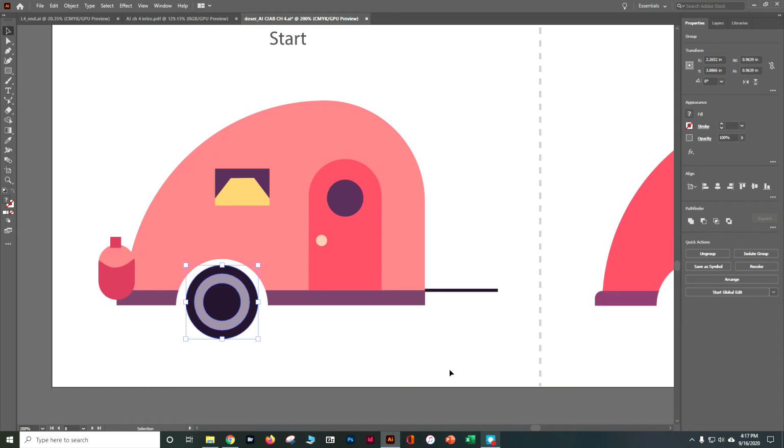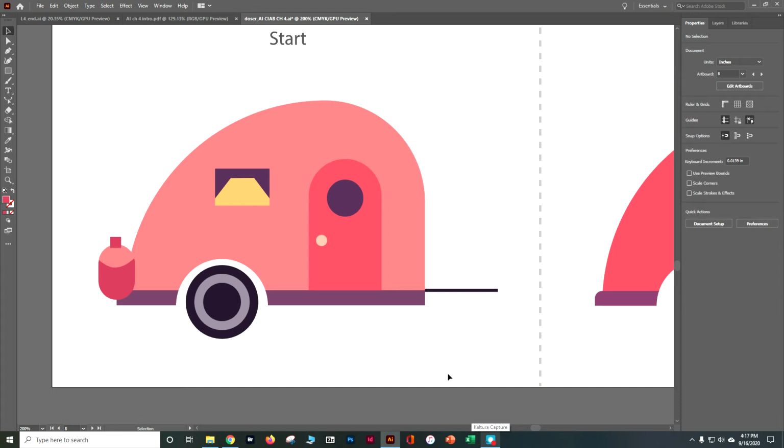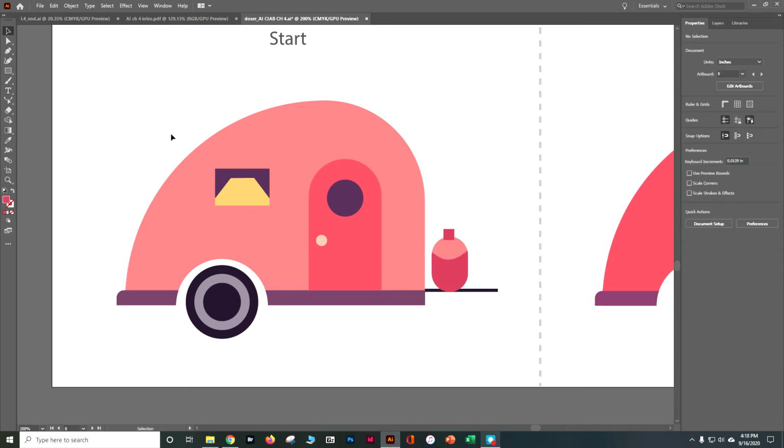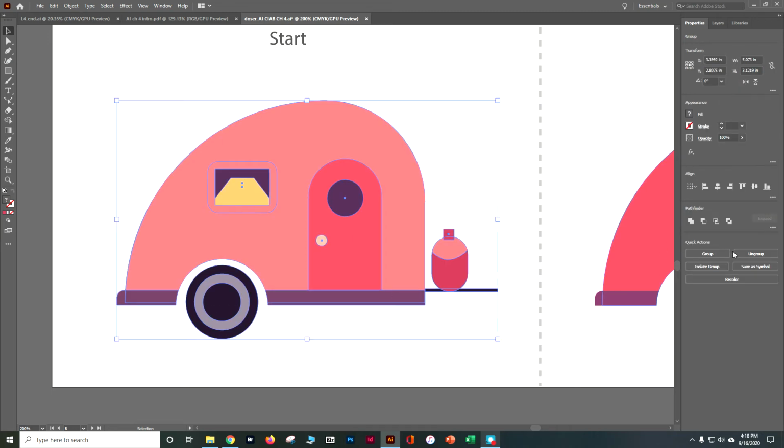Alright, when you've got all those pieces on the trailer the way you want them, they want to put their propane over here. Alright, let's put the propane over here then. I guess that way it wouldn't fall off. And let's go ahead and select all of it. We've got everything where we want it, and let's group those so we have our one piece of trailer.